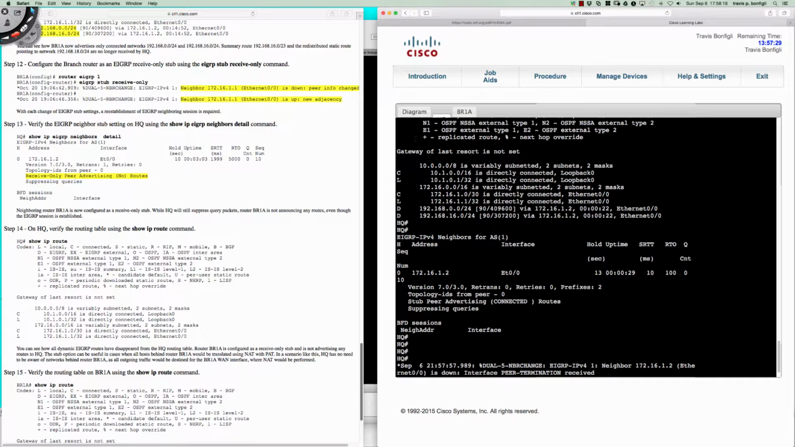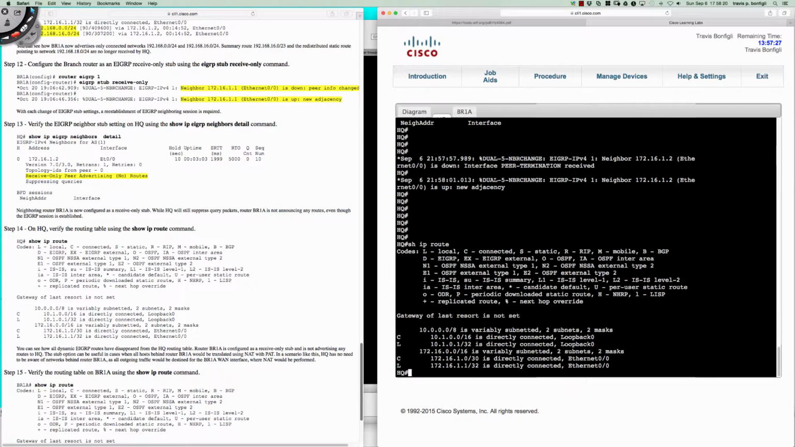But when I come onto the headquarters router, it is not learning anything from the stub. And so again, when we use that receive-only option, what we're saying is that the stub still is interested in receiving EIGRP routing information.